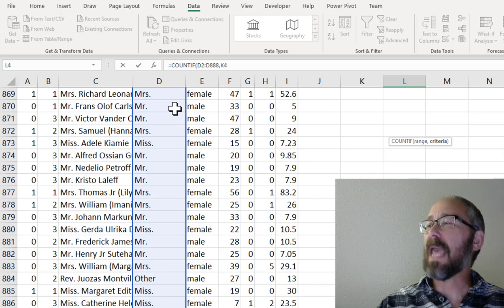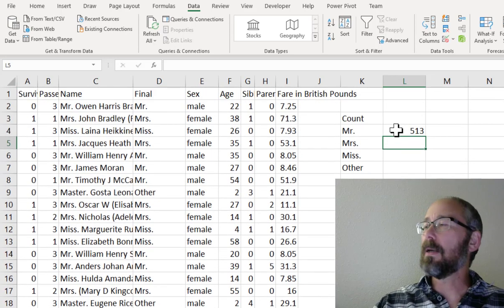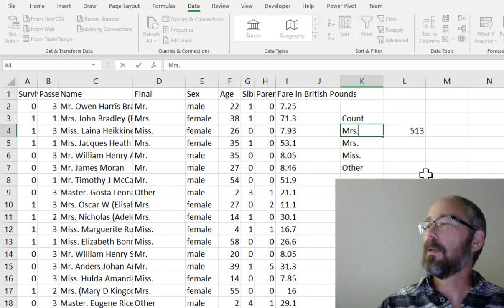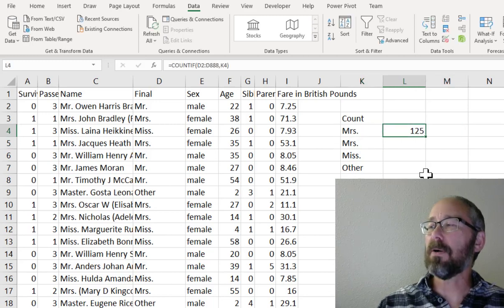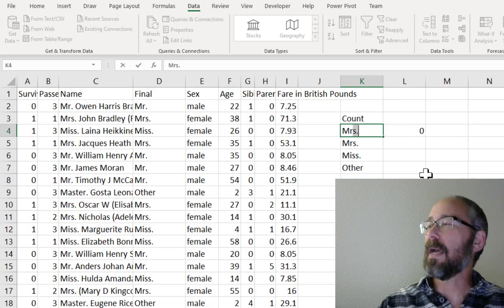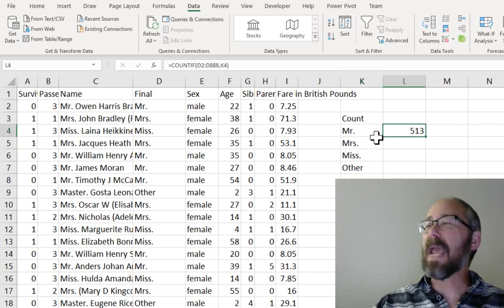My value was in K4, so I want to point to where the value was. So this points to that Mr. So if I were to change this, it would change the value that's here, right? So I'm going to leave it. Of course, there are none like that because I mistyped it. 513.